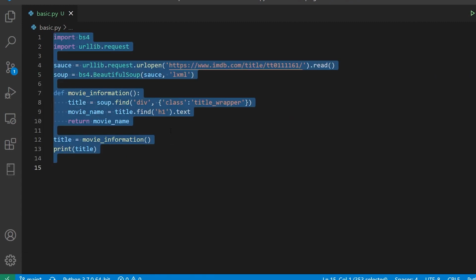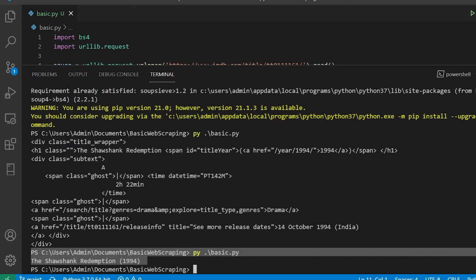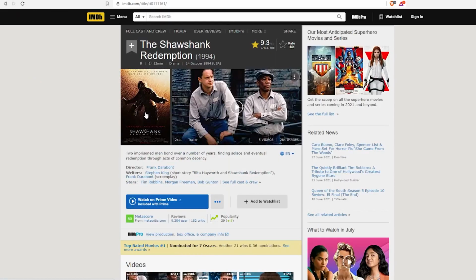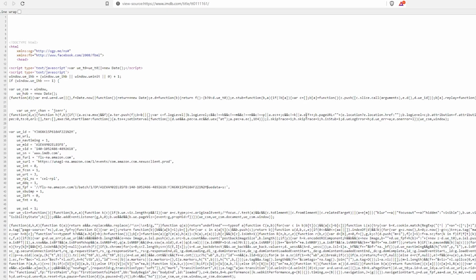Now similarly, there is one more way with which you can do the scraping, which is going to the page source. You can press Control U, and you can trace the meta tags.